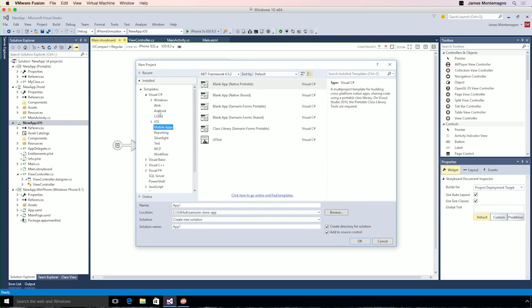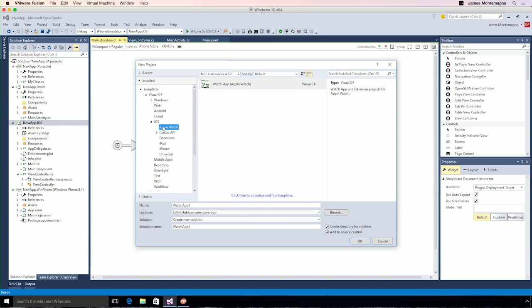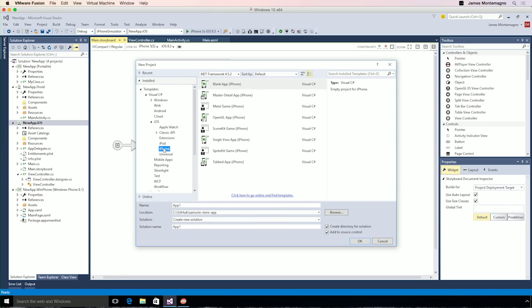When you have Xamarin installed, you'll see Android and iOS project templates for a blank Android app, Android Wear application, even a WebView or OpenGL app. And under iOS, you'll find Apple Watch, other extensions, and of course iPad and iPhone applications to get you up and running building a single iOS or Android app. But to start to build a cross-platform mobile app, under Mobile Apps, you'll find blank applications with either a portable class library or a shared project. Now I've selected a blank app, native portable, and named it New App.